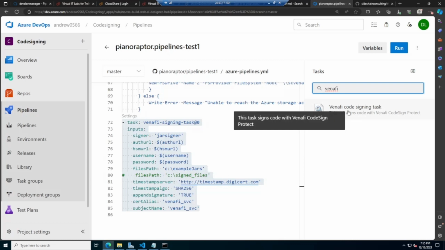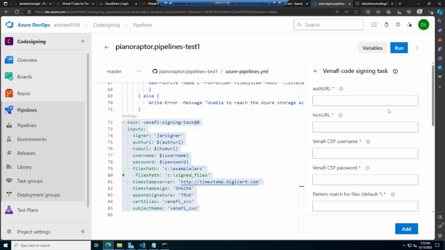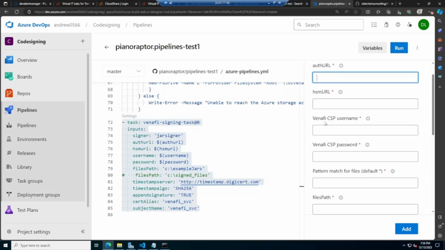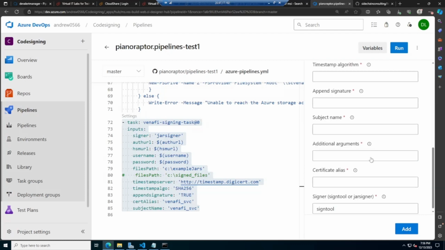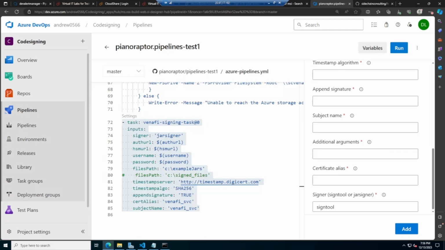And clicking on Venafi CodeSigning task after you've added this to your pipeline will allow you to add in instances of this task into your pipeline, and it will prompt you with every single variable that we need filled out here. So you'll see your authentication URL, HSM URL, valid Venafi CSP username and password. A whole lot of additional variables are going to be here. All of the definitions of these and expected values can be found on the README on the GitHub repository.